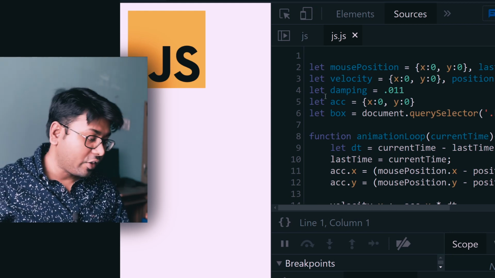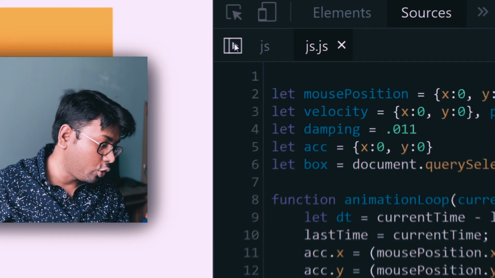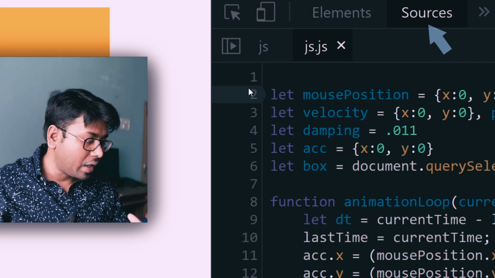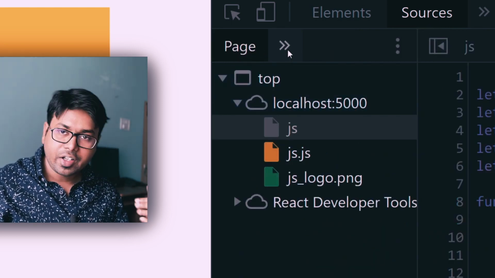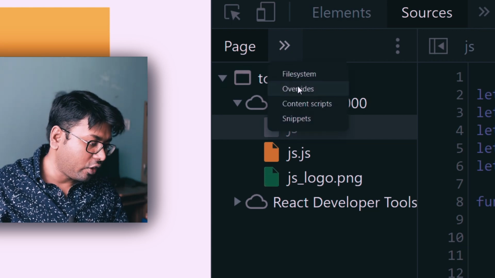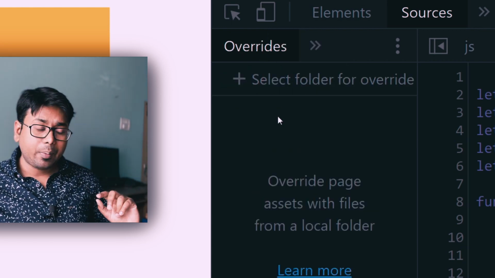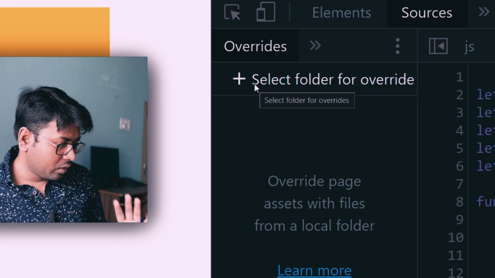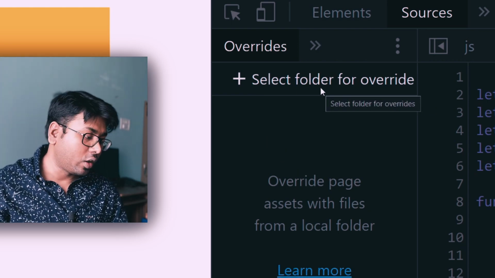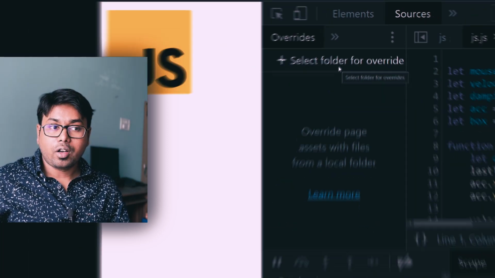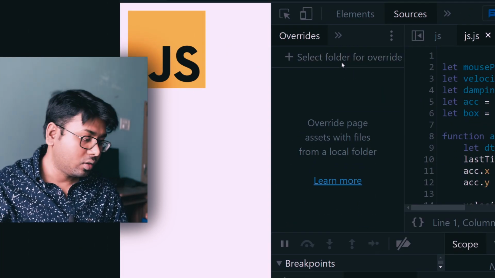To override any JavaScript in the Chrome DevTools, you have to go to the sources tab and then open the left sidebar. You will have different tabs. You have to select the overrides tab. In this overrides tab, you might be seeing this select folder for override, and you have to select some folder from your local that is going to be used for storing the files that you change, right?